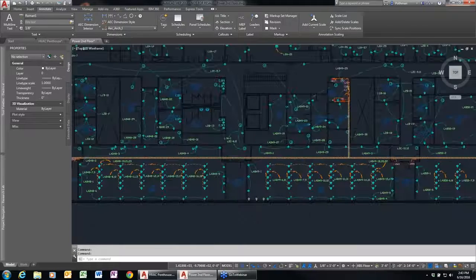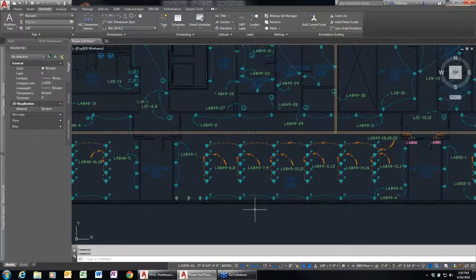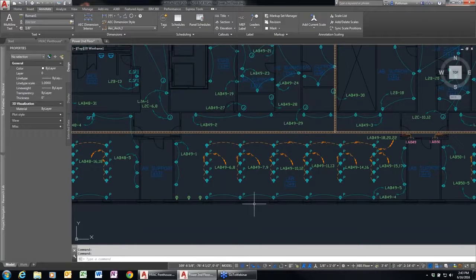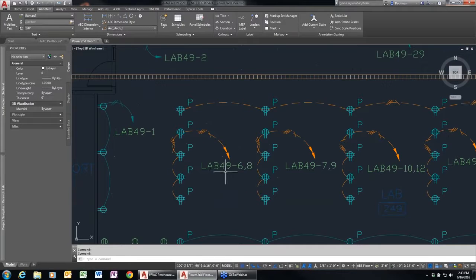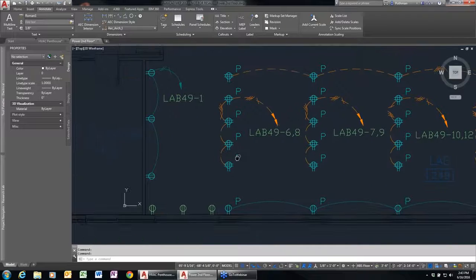Okay, so here on my power drawing, there's a couple of interesting things. Here's an example of a circuit where we have two circuits on the same home run. This is saying that this is connected to panel lab 49 circuits 6 and 8, and it's indicating that using the two arrowheads that are specified, and you can totally control how all of that works if you don't want to see the multiple arrowheads or anything.